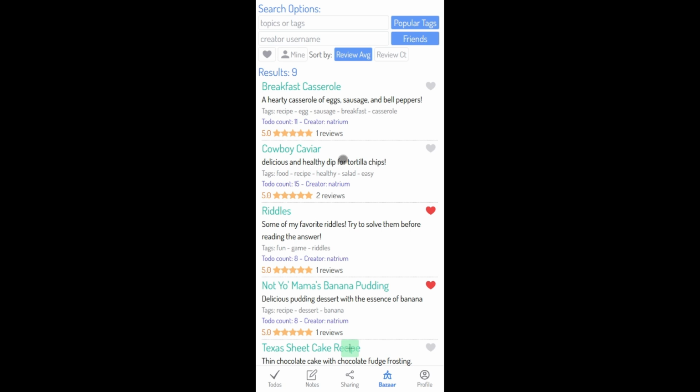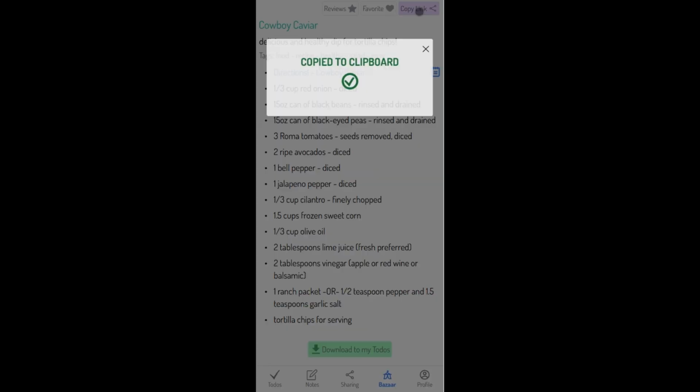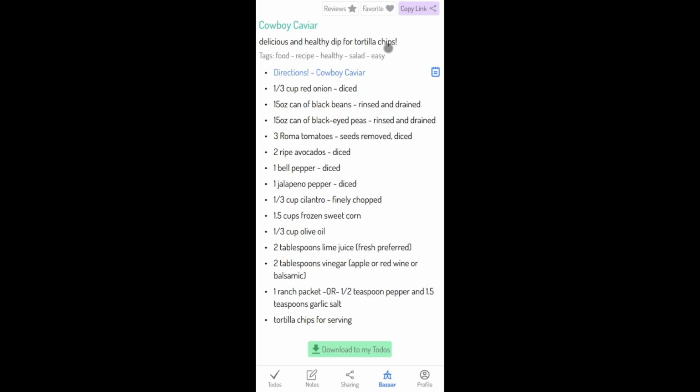So the other cool thing about this tab is that it's accessible without being logged in. So people that don't even use the app can read these or share them with other people. So if you create a list or find one that you really like and you want to share it, let's say I want to share this recipe here, I could go into it, click copy link, and now I can share it with someone who can access it without even being logged into the app.